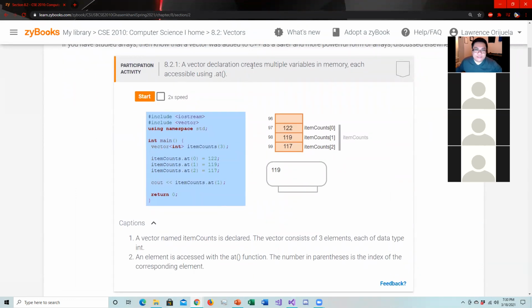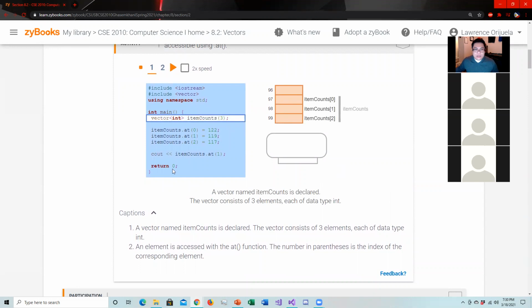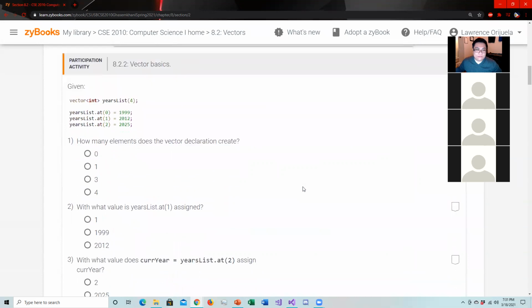A vector declaration creates multiple variables in memory, each accessible using the .at function. Okay, so in the first line of code here, we declared an int vector that contains 3 items, index 0 through 2, right? So now the following lines of code initialize the data at those locations in the vector. And because we're outputting item counts at position 1, and at 1 was 119, it outputs 119. Does that make sense? Okay.